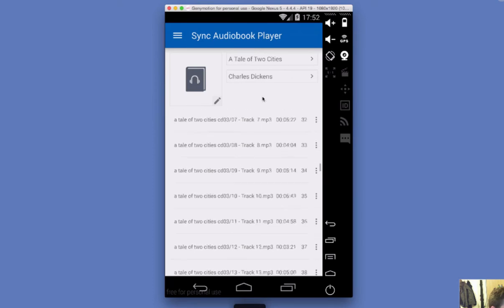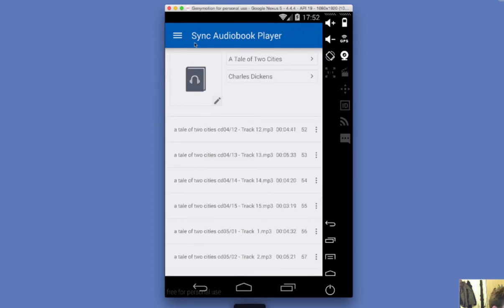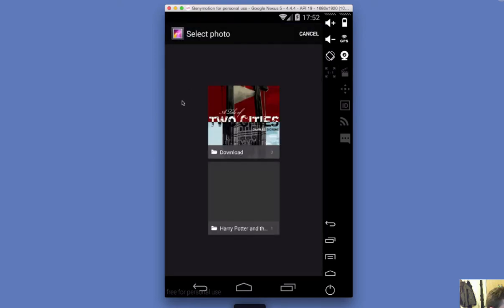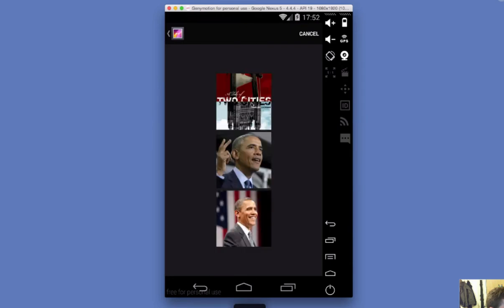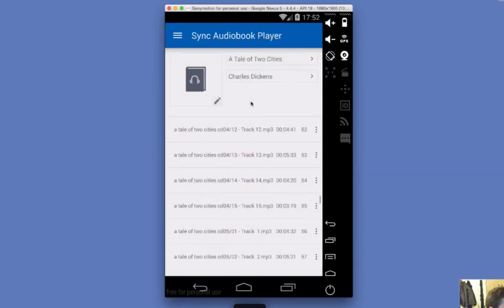There's loads of them. You'll see also this book didn't have a cover. There was no cover in the directory or in the metadata, so it's not able to pick one up. But you can click on the image here and choose a cover from your device if you've got one in the gallery. I pulled one in earlier for Tale of Two Cities, so you just click on that, and that'll save that as the cover for you on the device.